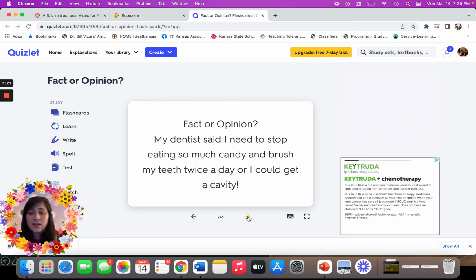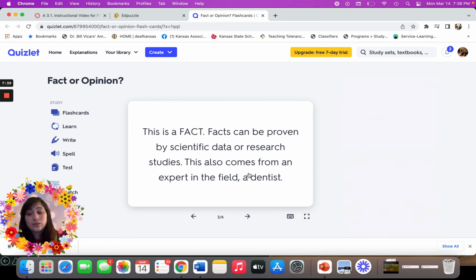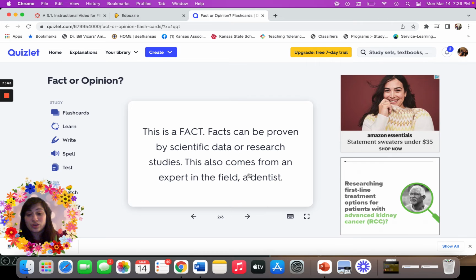The next one. Fact or opinion? My dentist said I need to stop eating so much candy and brush my teeth twice a day or I could get a cavity. Fact or opinion? This indeed is a fact. Facts can be proven by scientific data and research studies. This also comes from an expert in the field. The source is a dentist, a tooth doctor.